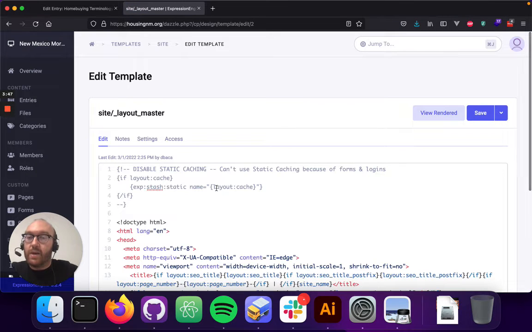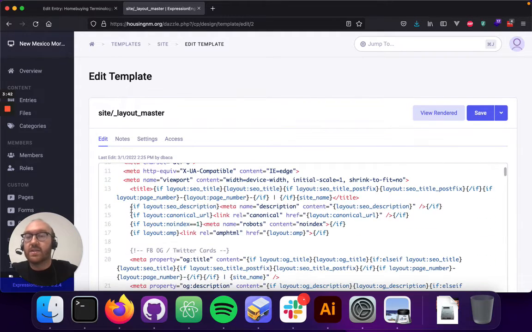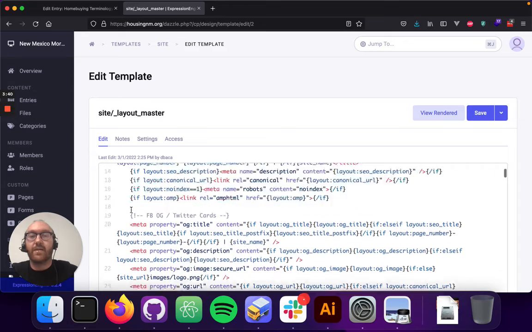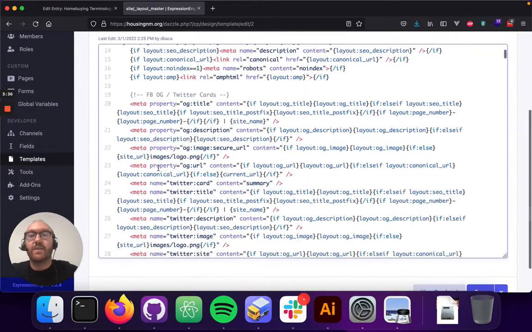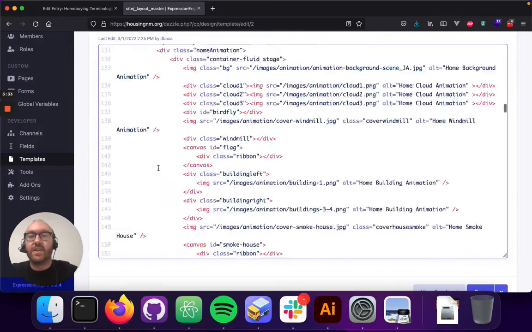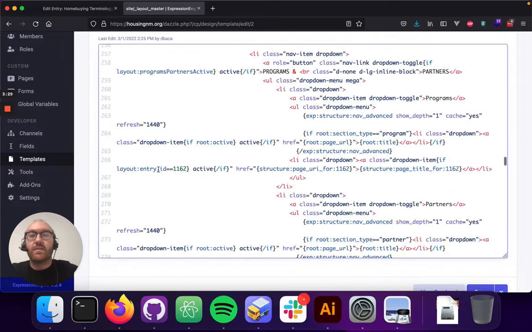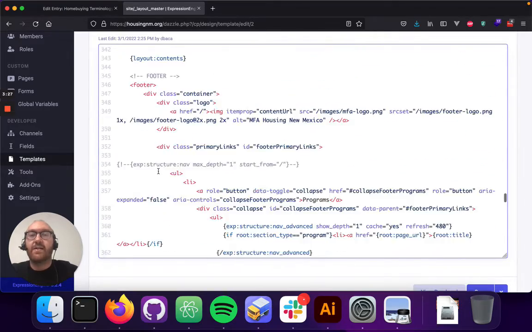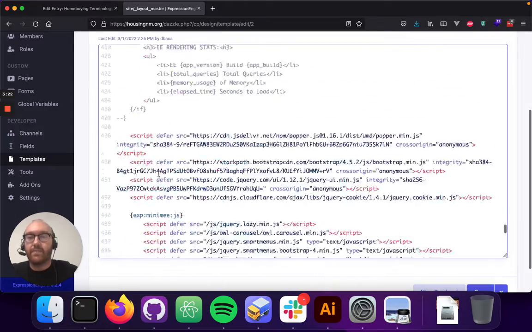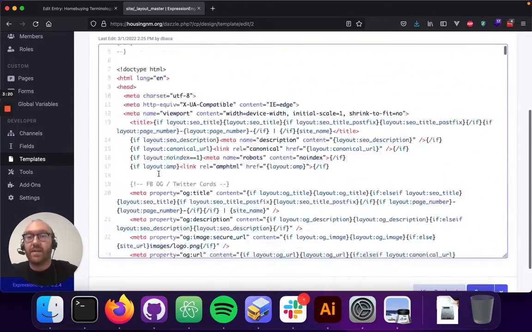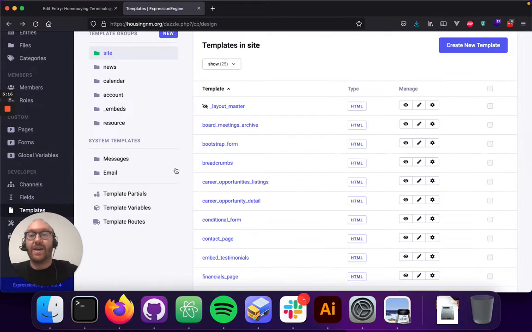And again, we only have one layout file here, which is layout master. Every page is using layout master as its layout file. And this file sets up the head section of the website, sets up the nav bar, sets up some navigations, sets up parts of the website that every single page is reusing over and over again. Every page is using the same head section, right? So that's what layout master is doing.